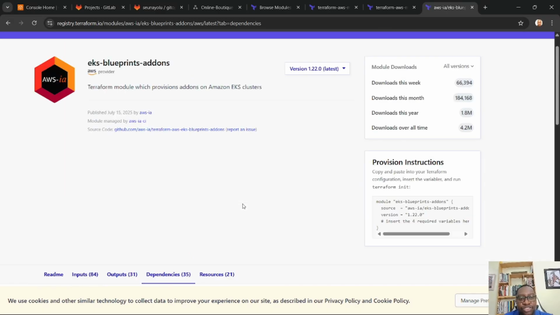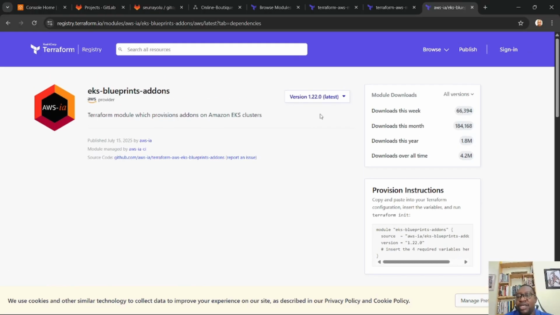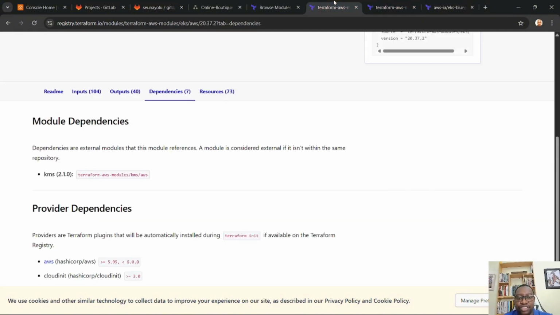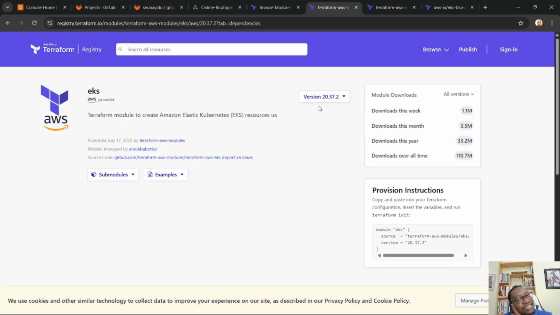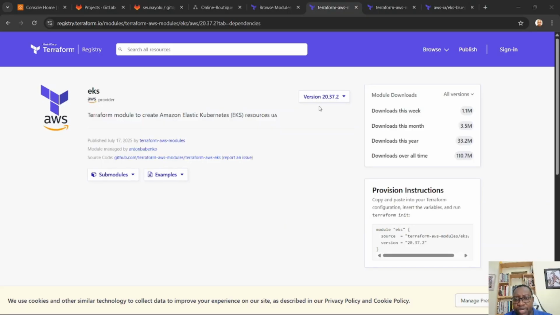All right. So just know that in case you are using any of these modules, be sure that the provider dependencies, the versions, are compatible so that you don't run into unnecessary issues. Okay. So now that is that on that. So let's take a look at what the pipeline looks like.